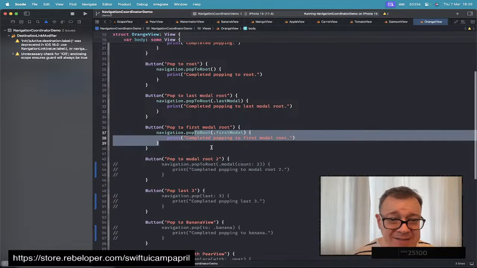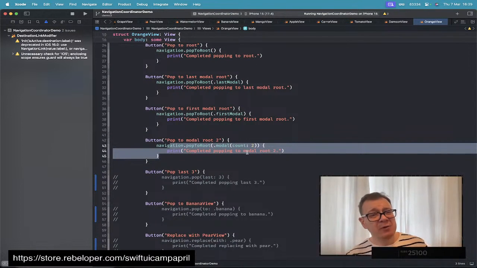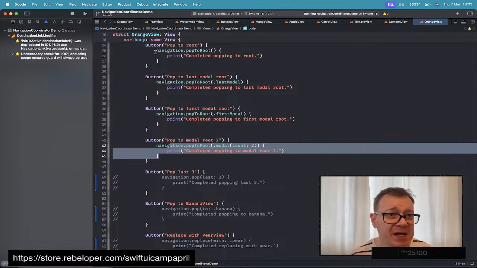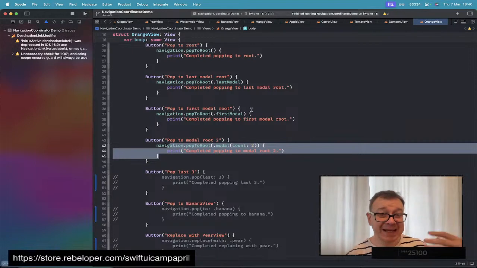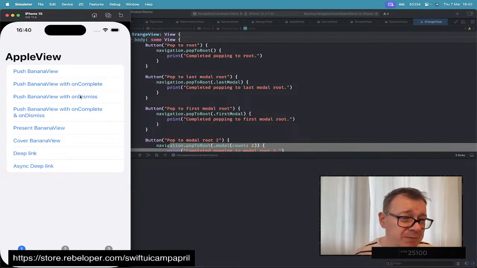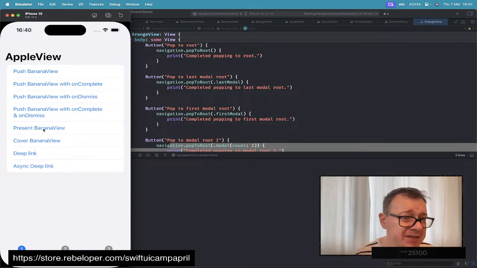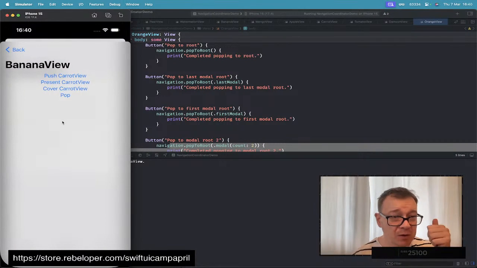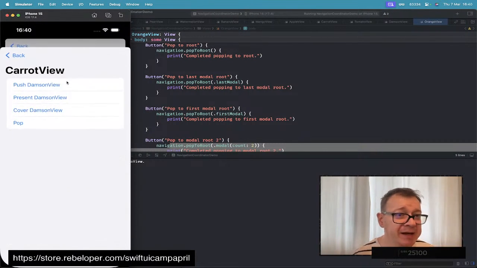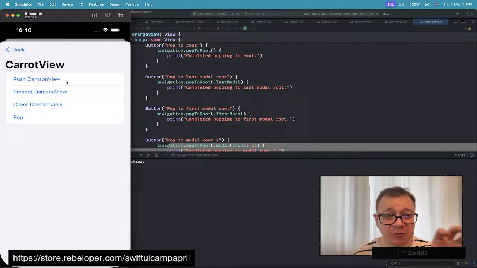Okay, next up is pop to modal root 2. So we can just count all of these. So let's build and run, and let's see how we can pop back to the root of the modal one. Modal meaning full screen cover or sheet. So let's present the banana view 1. Let's present the carrot view. So it should pop all the way up down to the carrot view.